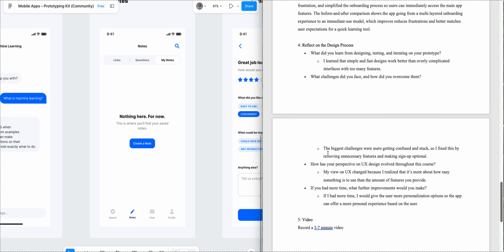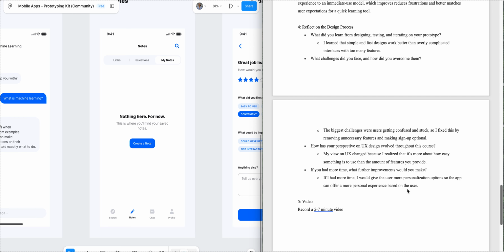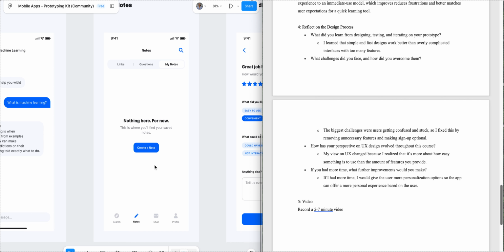This is pretty much what I learned during this design process. I pretty much learned that simple is better generally, and fast designs work better than overly complicated interfaces with too many features, too many options, and too many buttons. My biggest challenges were to figure out how to help users navigate the app easier. And I was able to overcome this by just removing unnecessary features and making things optional.